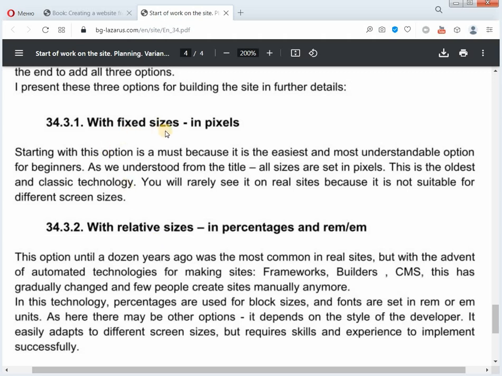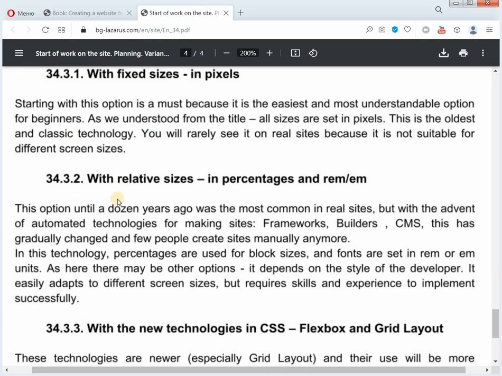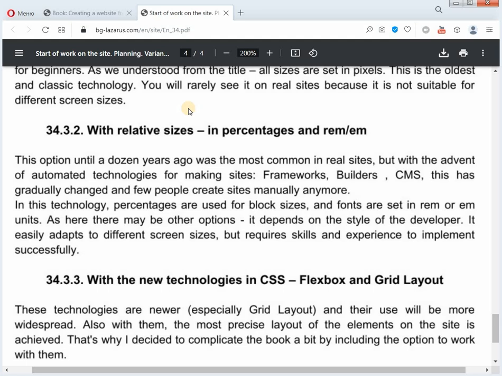The first option has fixed dimensions in pixels. Starting with this option is a must, because it's the easiest and an understandable option for beginners. As we understood from the title, all dimensions are set in pixels. It is the oldest and classic technology. In real sites, it is rare. You will rarely meet it because it is not suitable for different screen sizes.